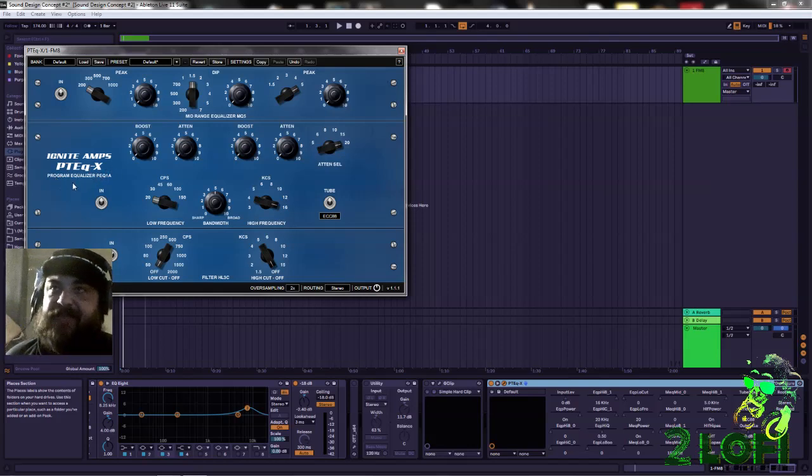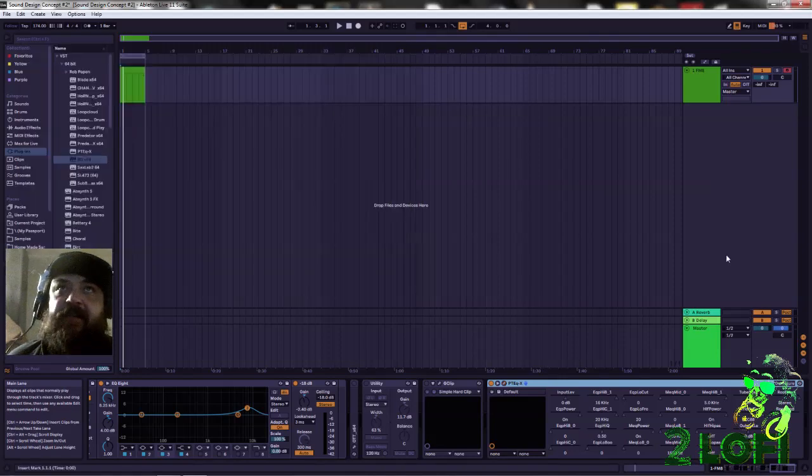This is basically modeled sound off of a tube amp, and I'm not even doing anything to the sound. I'm just throwing this on at the end. I might adjust it, I probably won't though. But let's go ahead and get into this.